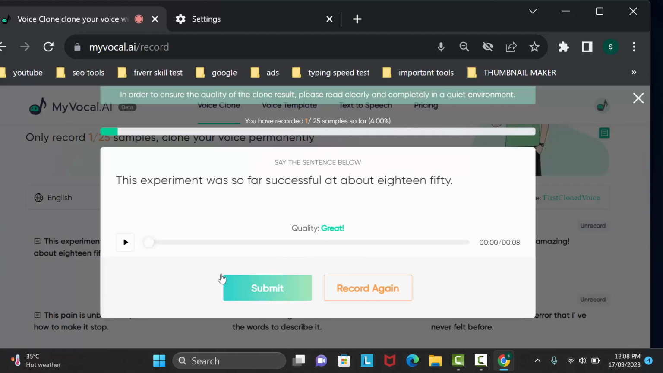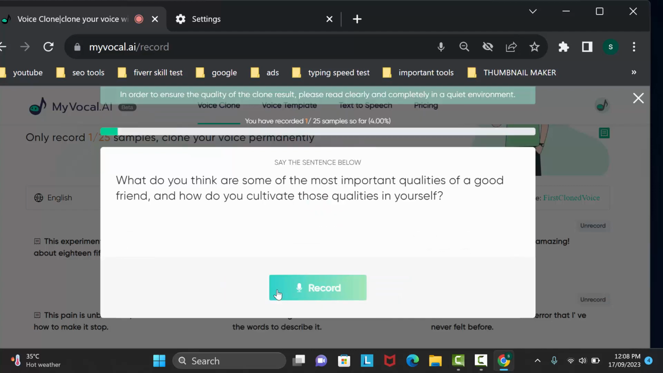Now you can play your record. Just click on this icon. If you think it's perfect, you can submit it, and if you think it's not good, you can record it again. From here clicking record again. So by this process you have to record all these sentences. Okay, I am going to record all of this.